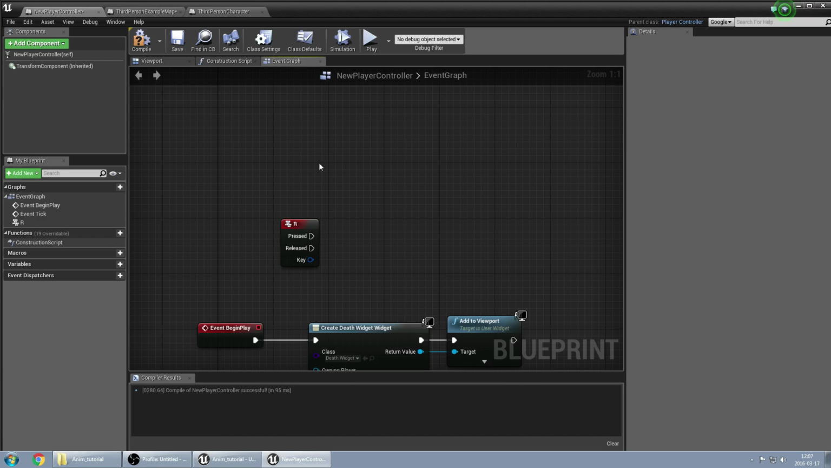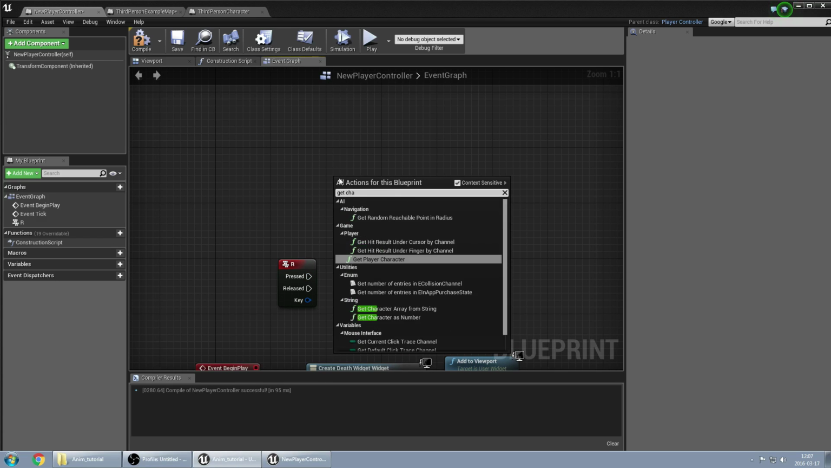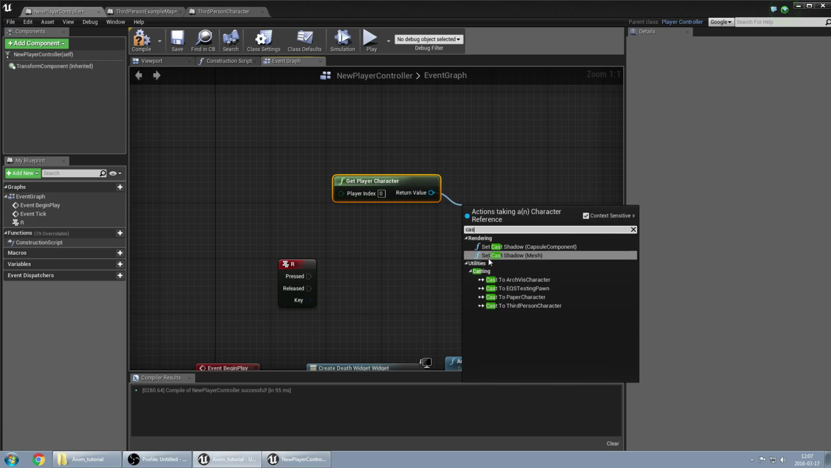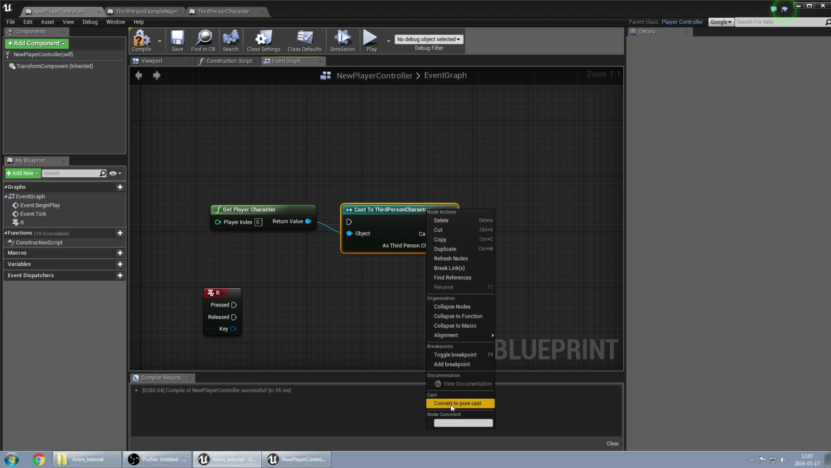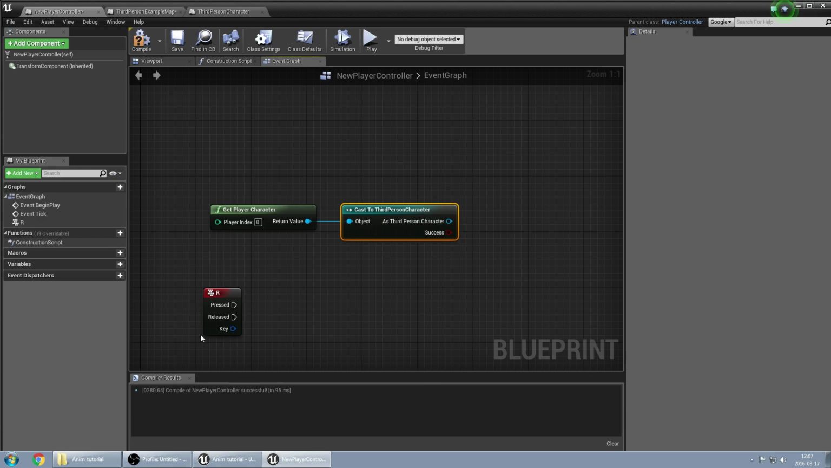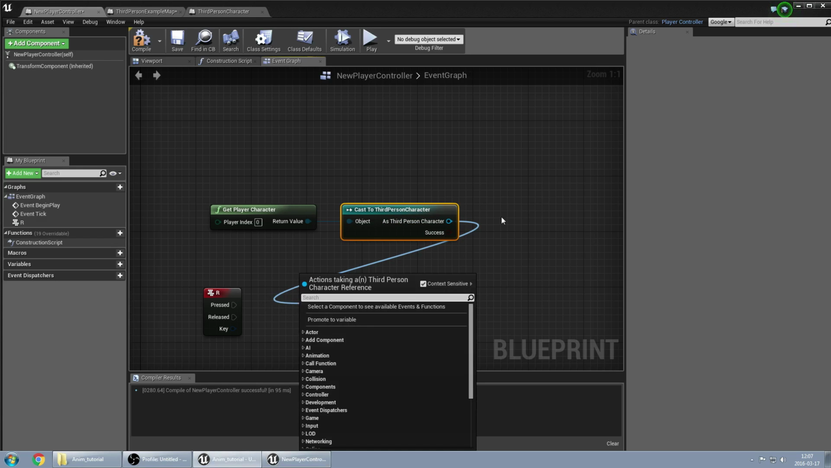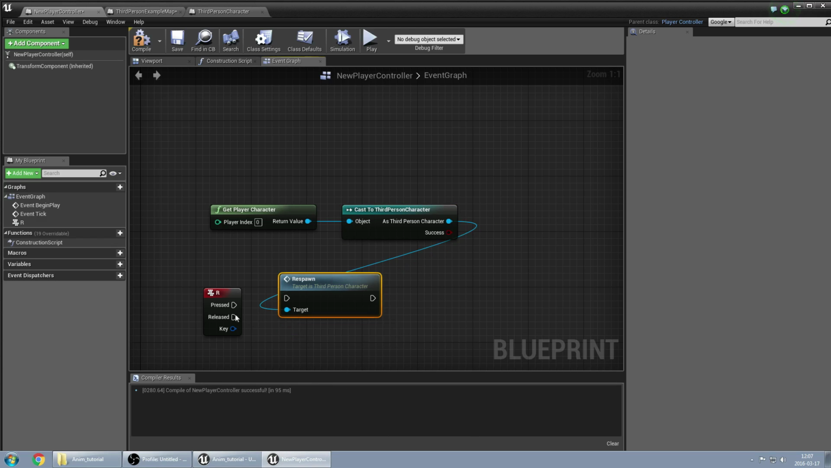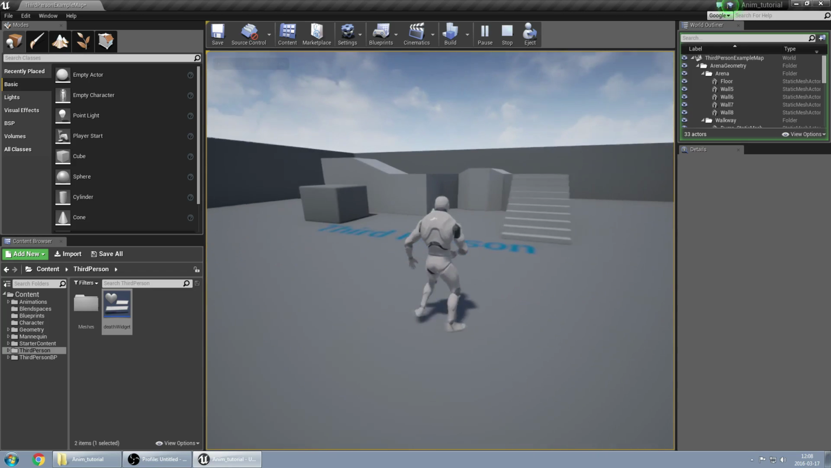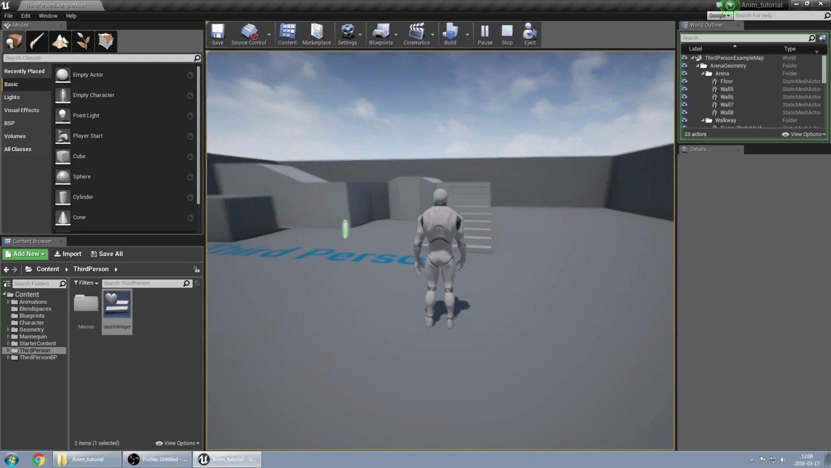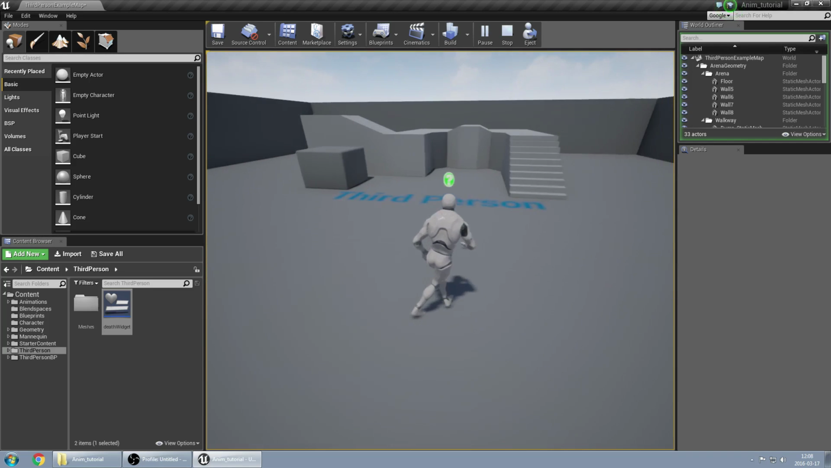Okay, and when it's released, I just need to get controller character and cast to third person character, because I'm going to use this more times than usual. I just convert to pure cast, so I don't have to worry about lining, setting this. So it will be respawn when it's released. Okay, and it should work when I just go to the sign, character is dead, and when I hit R, it just respawns. So everything works like it should.